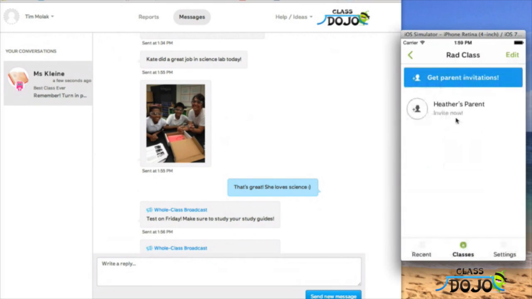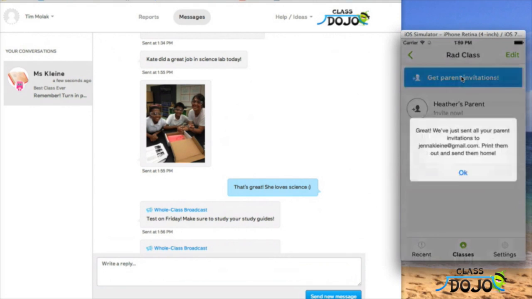And once you start adding students, then you want to get parents on board. So you can get parent invitations emailed to you by clicking this. This will send your email address the parent invitation codes in PDF form, so you can print them out, send them home with students, and parents will get a code. Once they get this code, they can go to home.classdojo.com and they can type in their code and create an account, and then they can start receiving messages from the teacher.